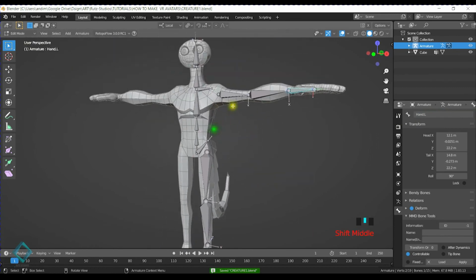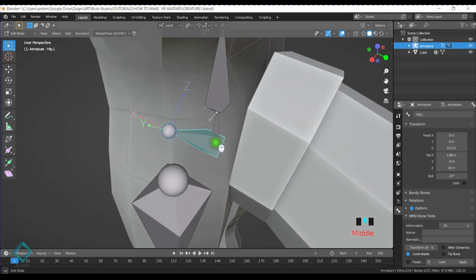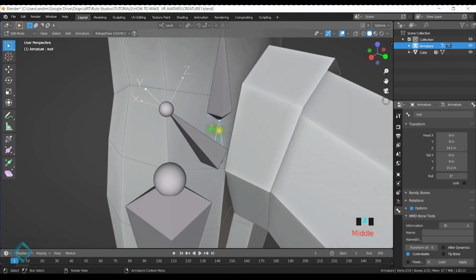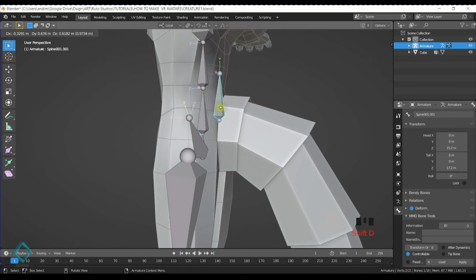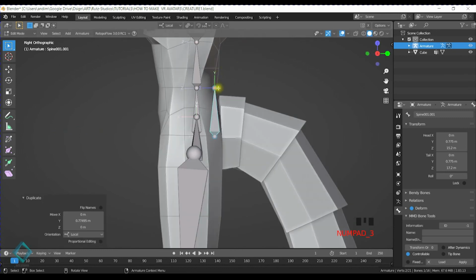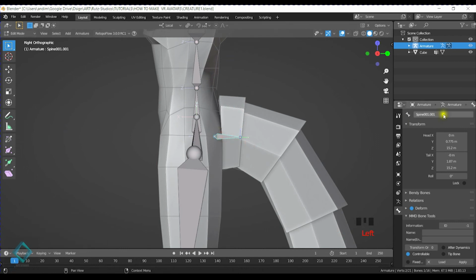Okay. Now before I do the fingers, I'm gonna go ahead and do the tail. For the tail, I'm gonna do an extrusion from this bone here. I'm gonna extrude it on the Y. Go to my side view. Go like so. This one's gonna be called tail.